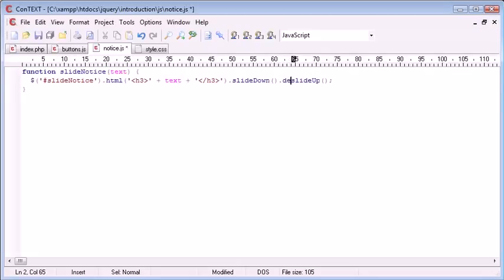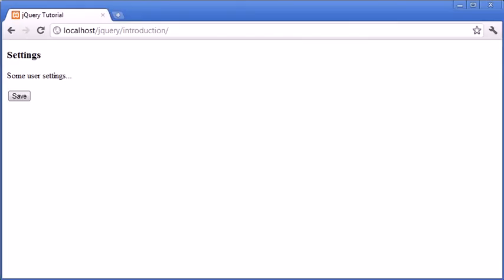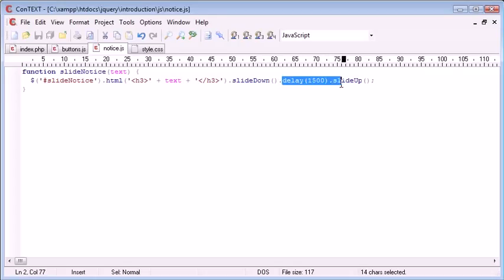So inside here we want to bind on the delay property, or the delay function, and we want to give this a specific time, and the time is in milliseconds, so I'm going to choose 1500 milliseconds. And what that will do is it will slide it down and then slide back up again. So now that we've done this, we're essentially done.